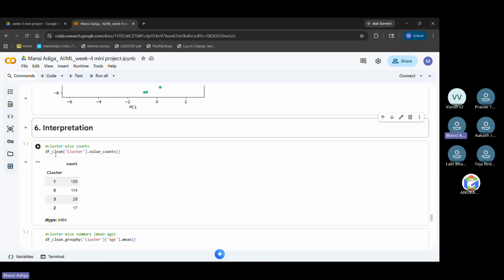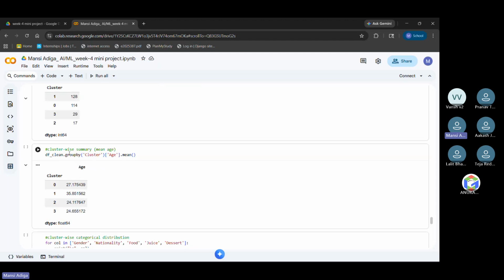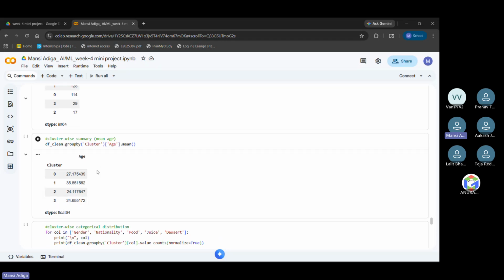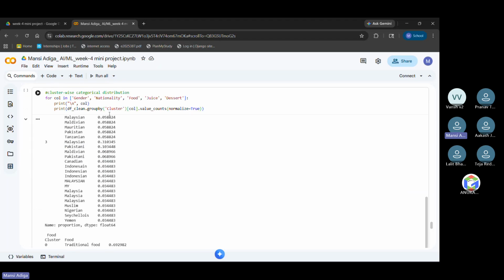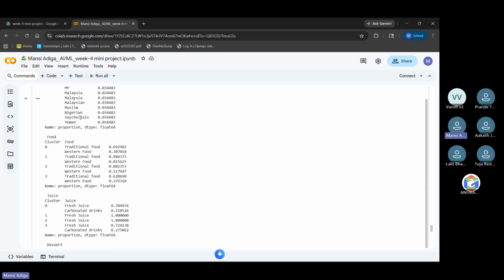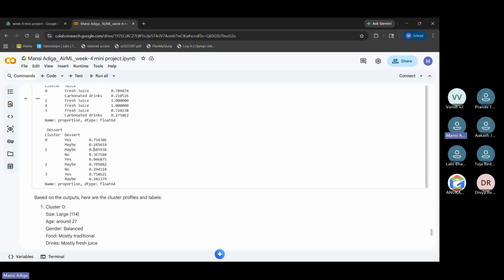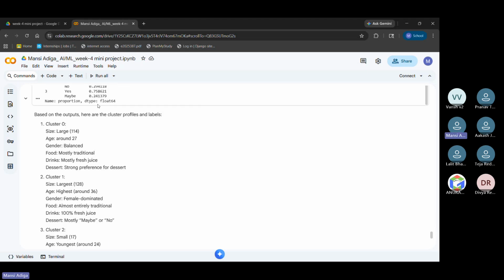So cluster df clean cluster value_counts basically gives the number of points in each of the clusters. Here, for each of the clusters, I've taken the mean of the ages to get more interpretation. For each gender, nationality, food preference, juice preference, as well as dessert preference, we're taking the value counts, so all the numbers of data points. For each of the clusters, we can see how many traditional food preference participants there are, as well as Western food. So based on all of these outputs, we can get these cluster profiles and labels.